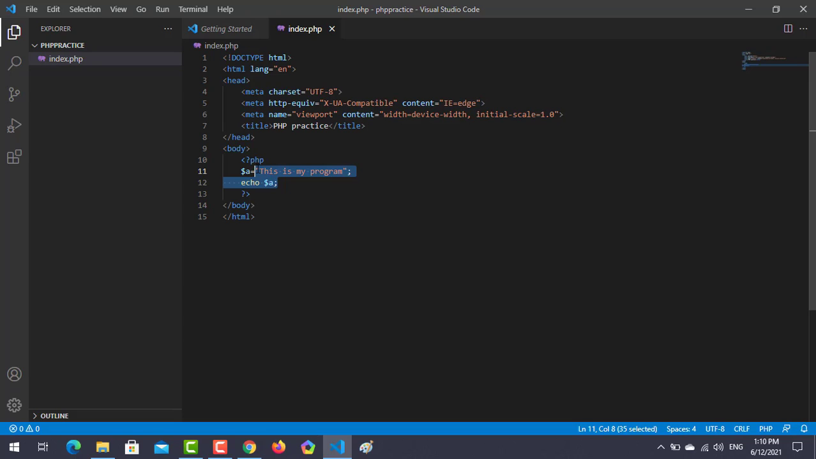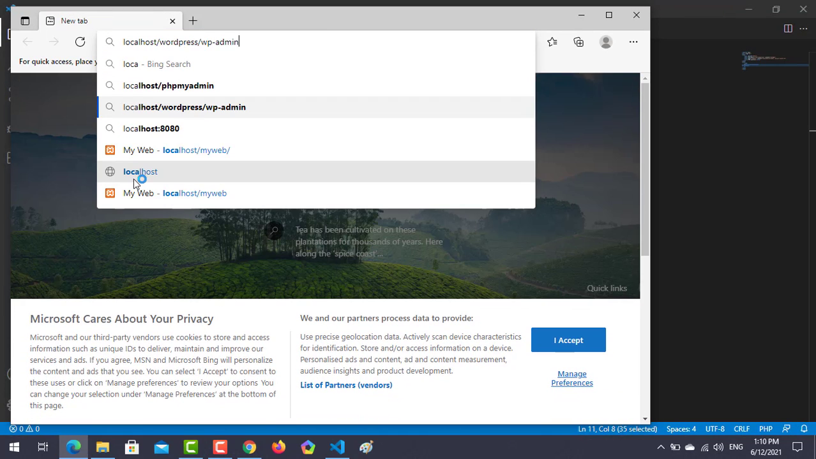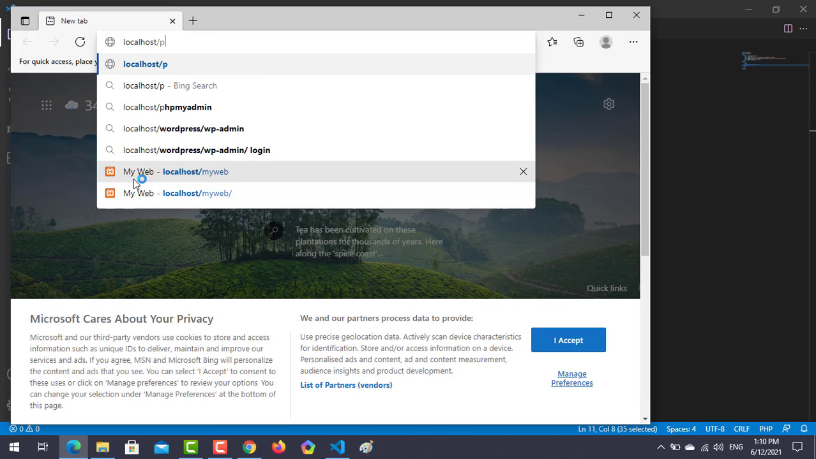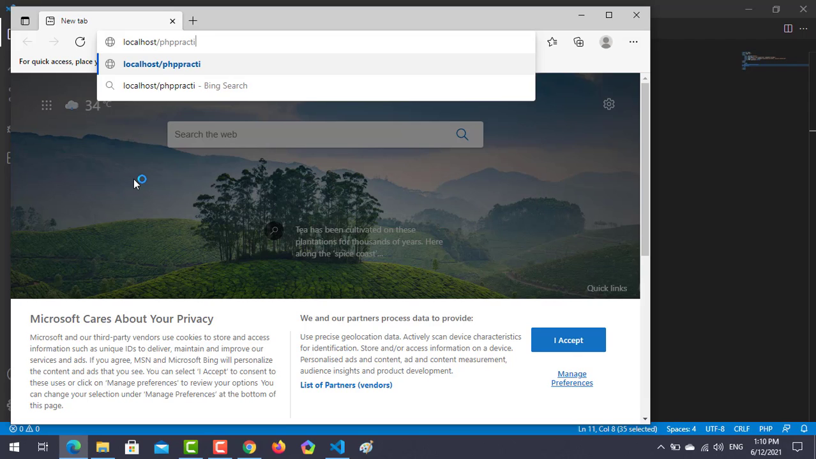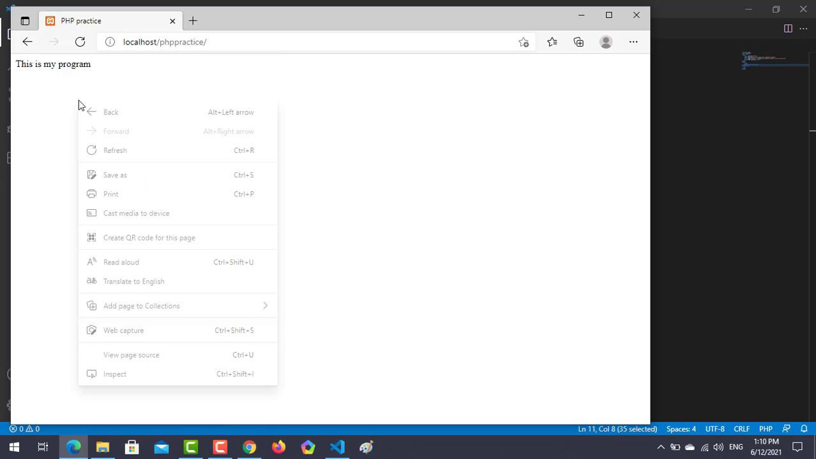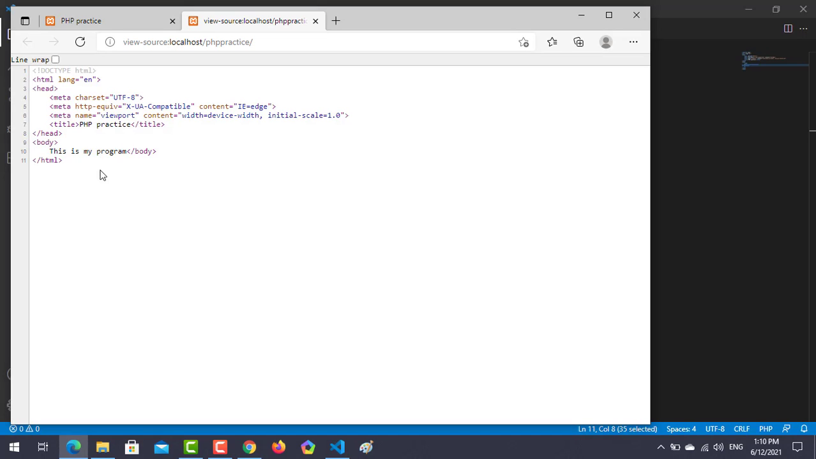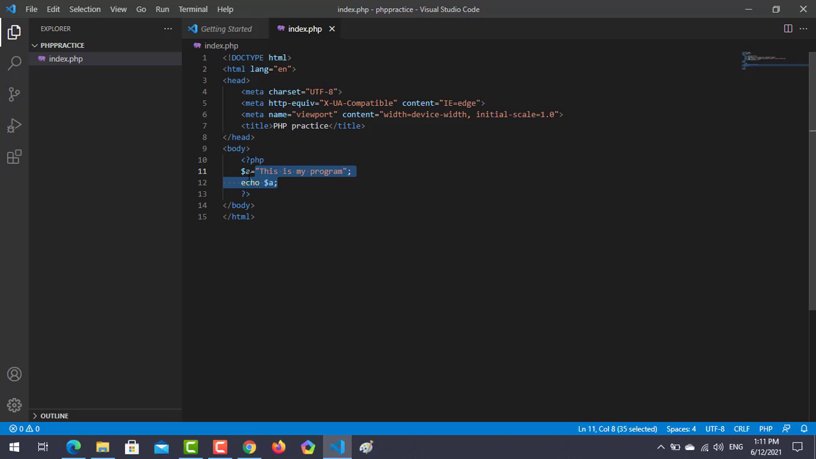PHP is a secure language because you can't see the source code on the front side. As I can, if we check on our localhost and PHP practice, that was our file. Okay, when I view the page source, you will see that there is no kind of variable displaying on this side, but we have used a variable named a.